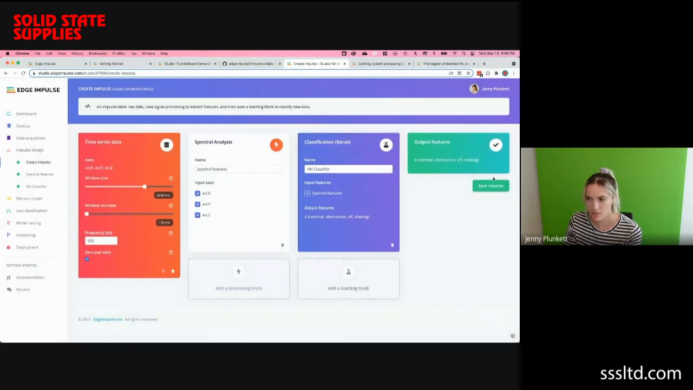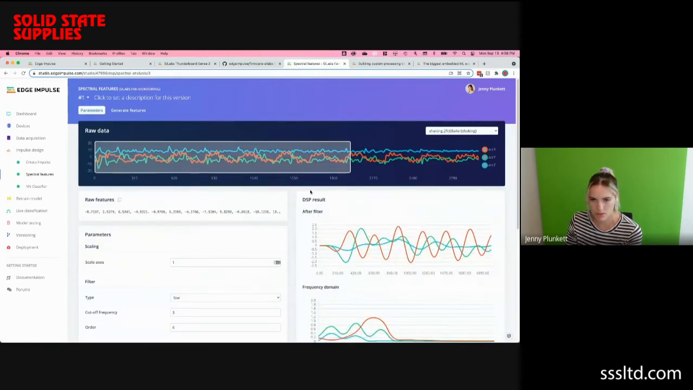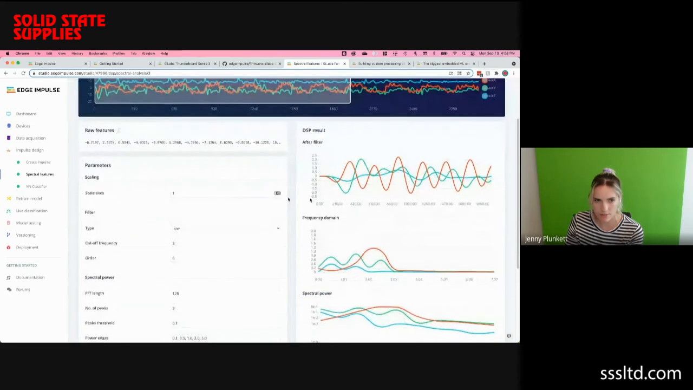So I save my impulse and I'll move on to the DSP page. Like I said, this DSP page is basically filtering your data and making it smoother so the machine learning network doesn't have to train on so many different points in your data. It's taking this really messy, high frequency signal and smoothing it down to something that is more manageable for our neural network to train on.